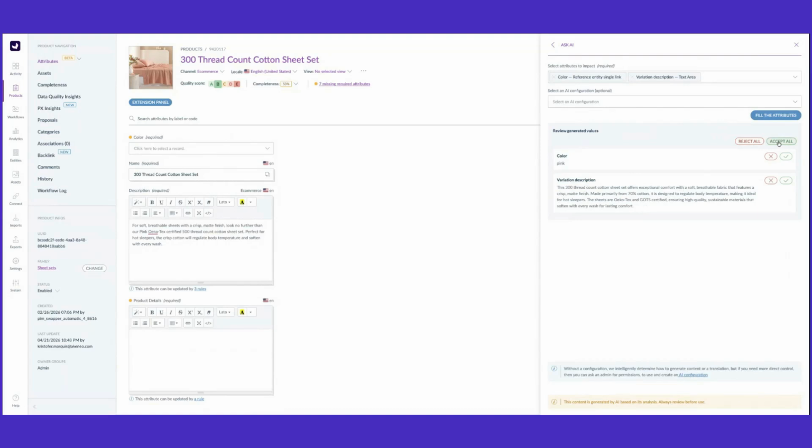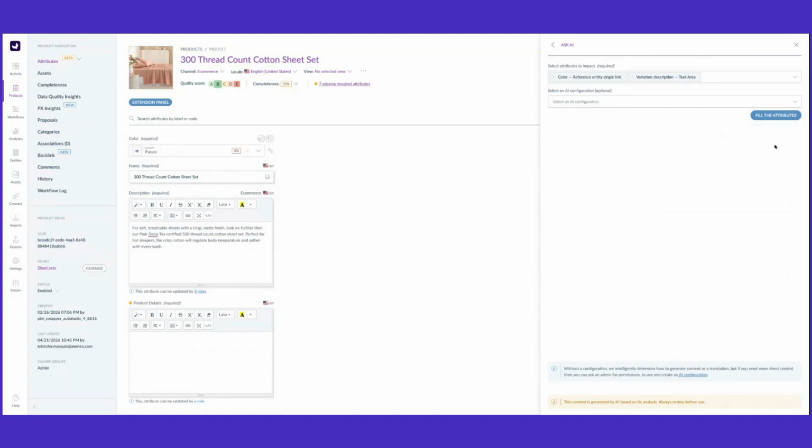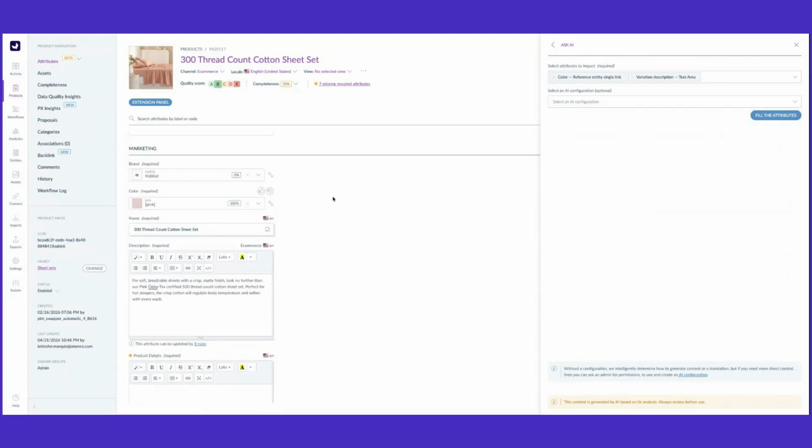So this is kind of the classic use case for populating attributes, but now we can also write to simple selects, multi-selects, reference entity attributes. So this is kind of the simplest, fastest. If you want to get started right away, you can start seeing how it performs.